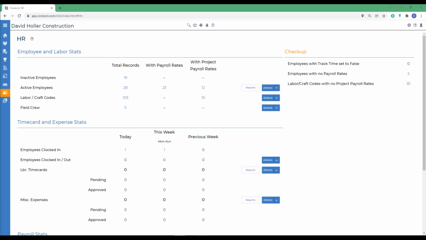This video explores the Corecon feature under Human Resources for clock in and clock out. This is a time card style clock in and clock out feature. Individual employees and field crews can use the clock in and clock out feature to track their time on a project, including rest and lunch breaks. This data is then converted to pending time cards and later approved by financial admins.